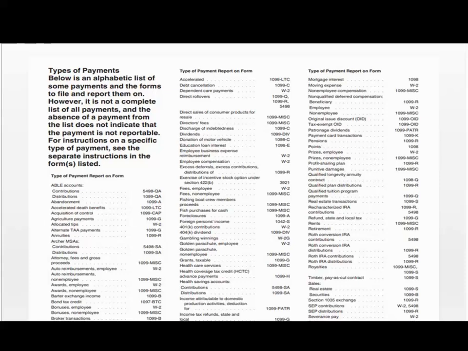Non-qualified deferred compensation. This is interesting, and I wanted to point it out because it's got 3 different types of payees there. The beneficiary, in which case it'll be reported on a 1099-R, which is a retirement statement. An employee would go on the W-2, and if it's a non-employee receiving that deferred comp, it would be on a 1099 miscellaneous.